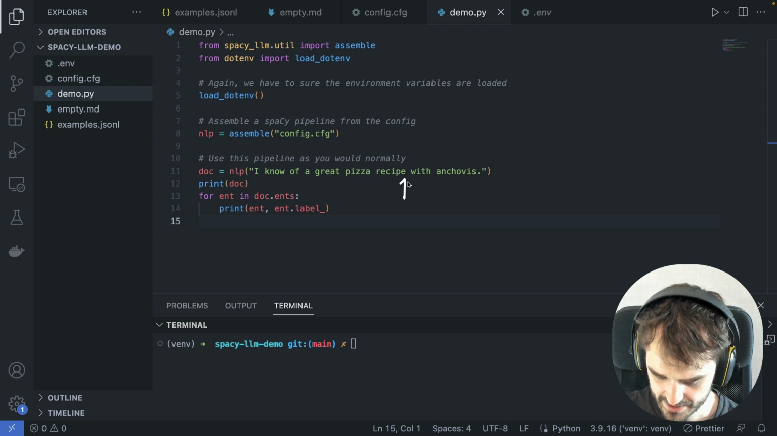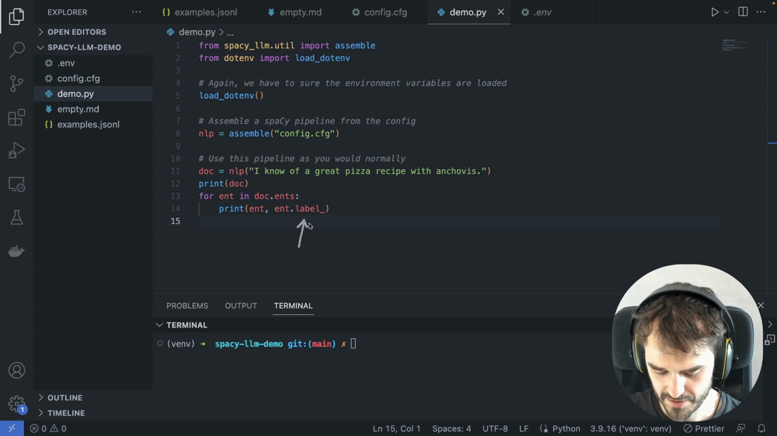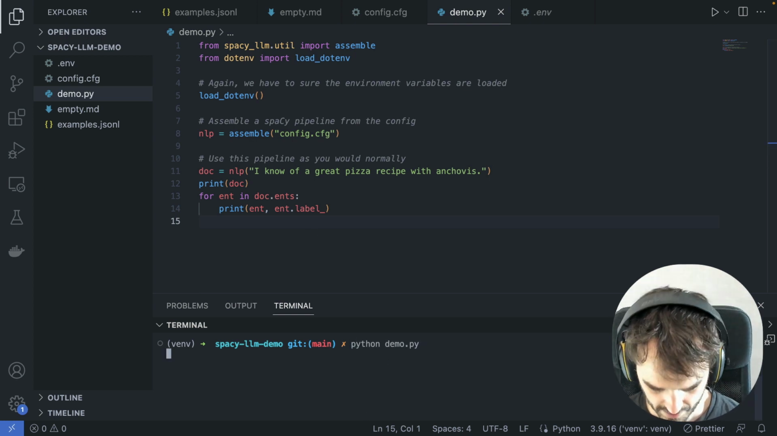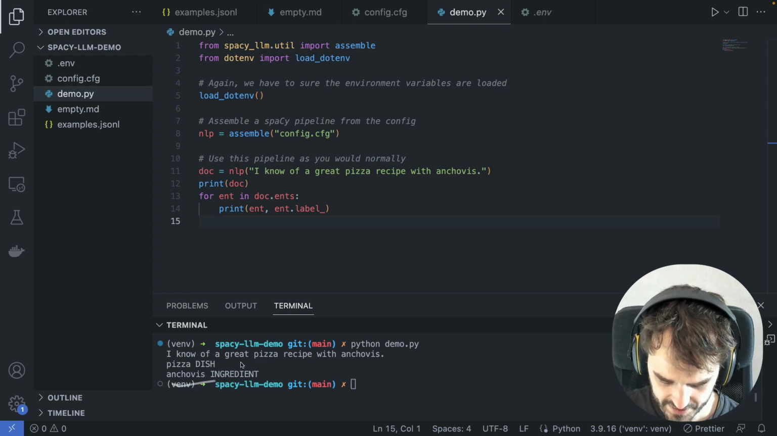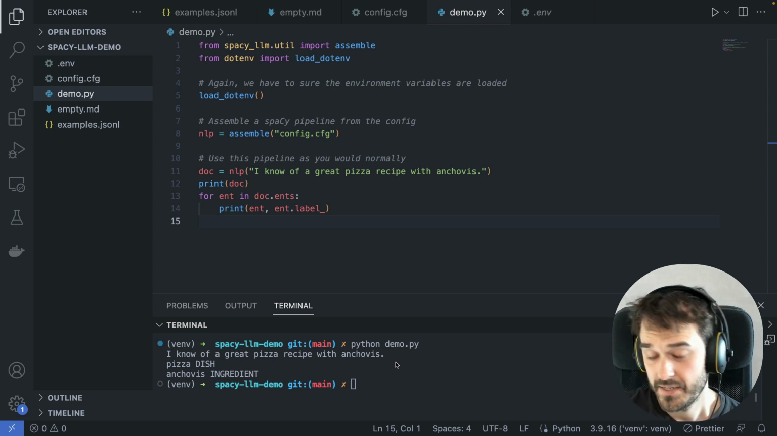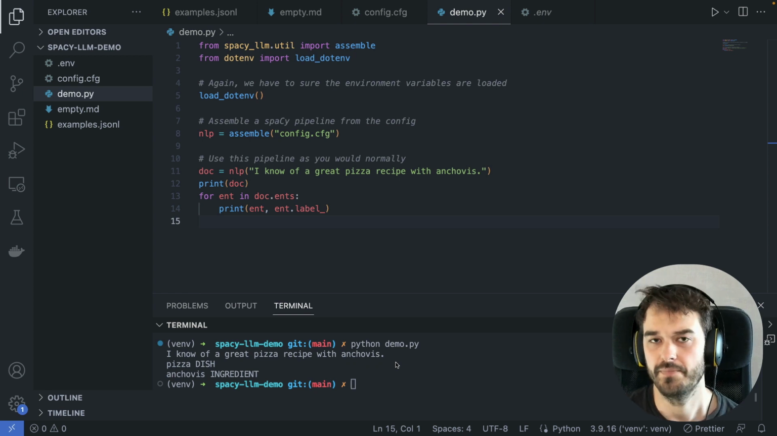I can give it some text, and I can ask it to print a document and any of the identified entities. And just to run that, you can see that indeed pizza is being detected as a dish and anchovies is being detected as an ingredient. This is a basic demo of spaCy-LLM. It's using LLMs in the backend, but the experience is very much like a normal spaCy pipeline.